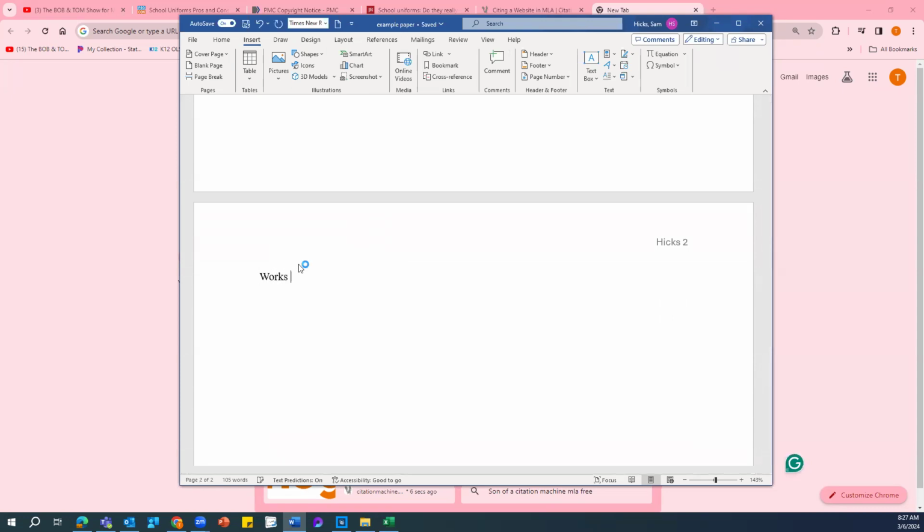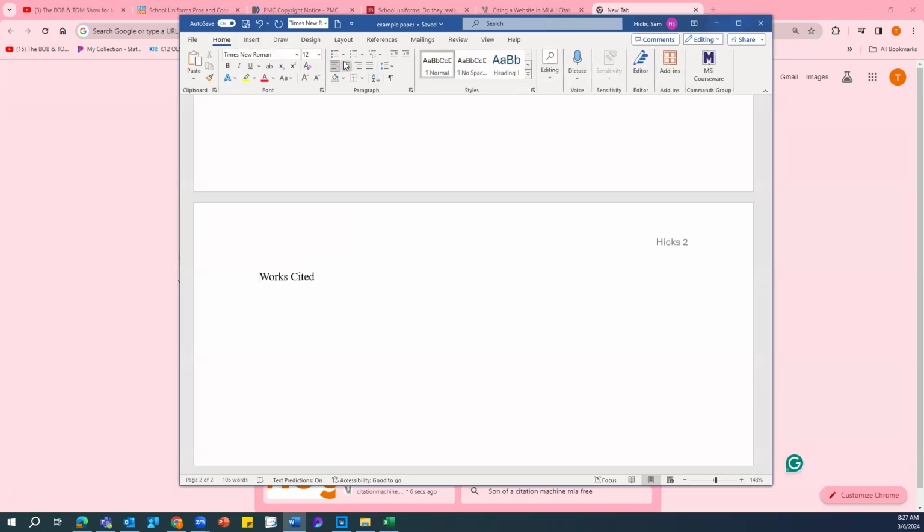So the first line has to say Works Cited. And then we want to center that line. So we click on Home, Center, and put our cursor back down. And then we'll minimize this because we will come back to it.